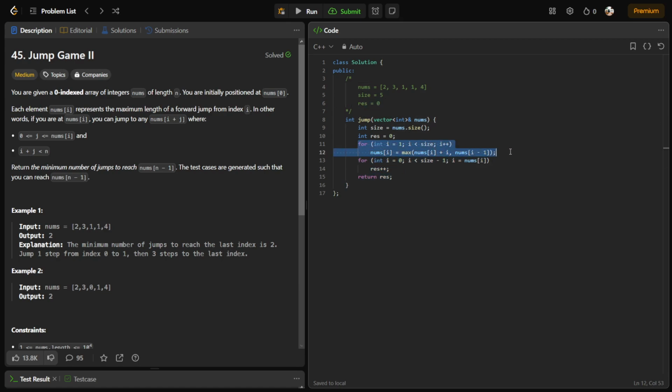So the first thing I do, and this is pretty important, is to change nums so that it will note down the maximum length, the furthest I can jump from this index, for example. So 2 here means that I can jump at most to index 2. 3 here means I could jump at most to index 4.